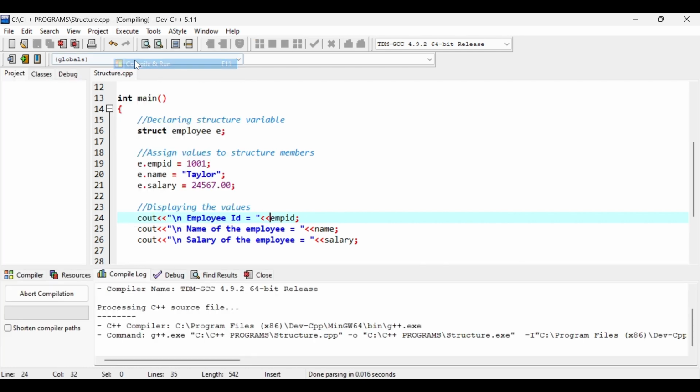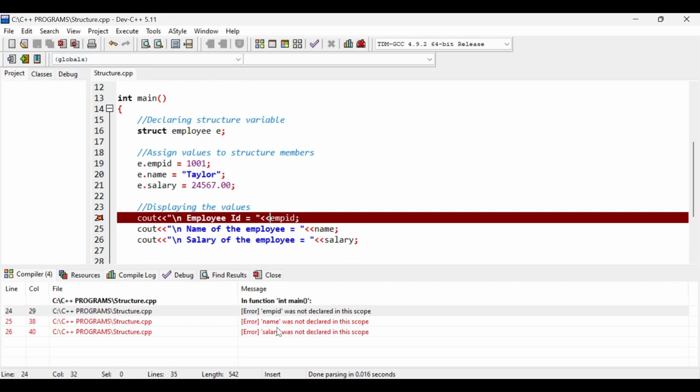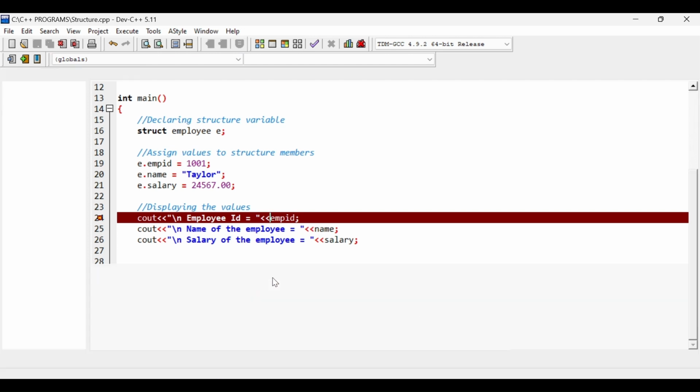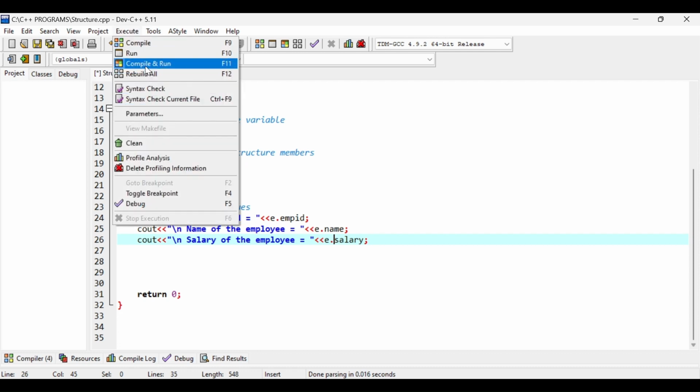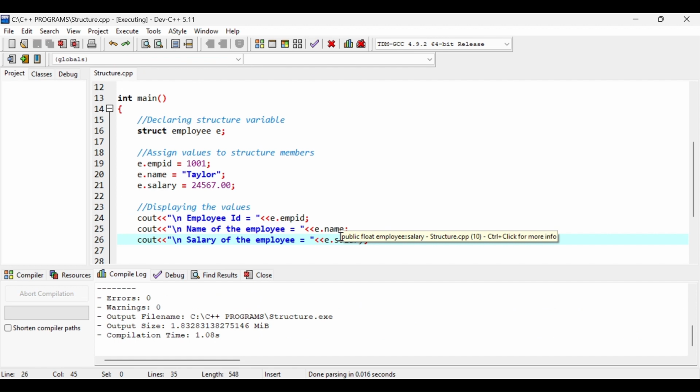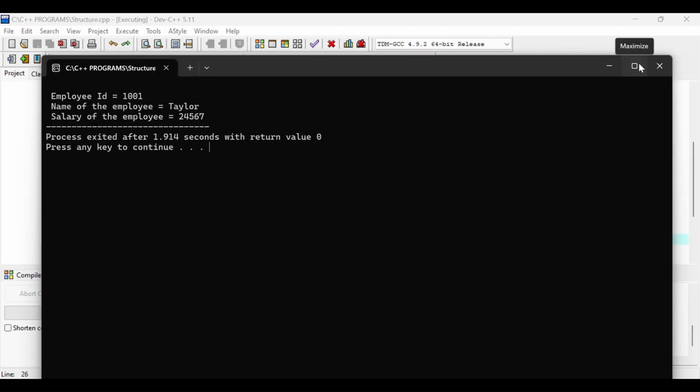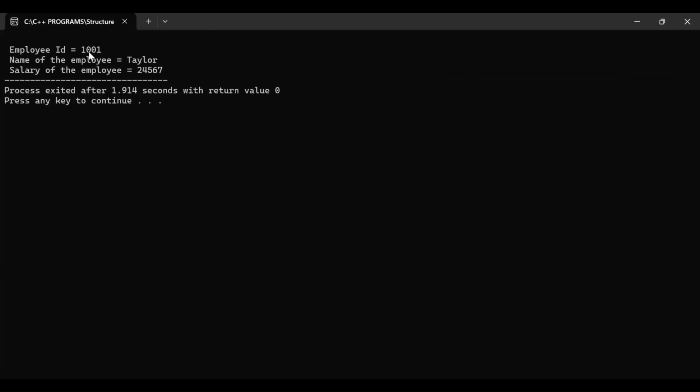Let's run this, and you may see all the variables are showing error because they are not being identified by the compiler. That's because these variables are local to the structure and we cannot access them outside the structure without using the structure variable, and that is why we said that structure variable is used to access the members of the structure. Now let's run this program and hopefully it will work fine. Yes, as you can see, the output is showing properly.